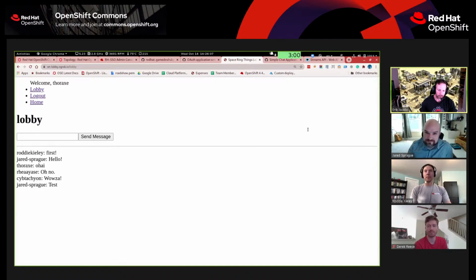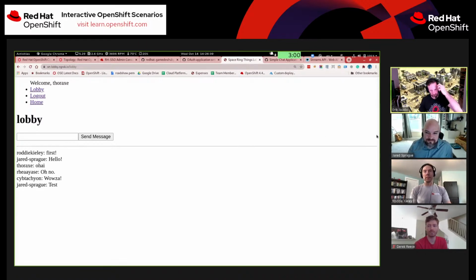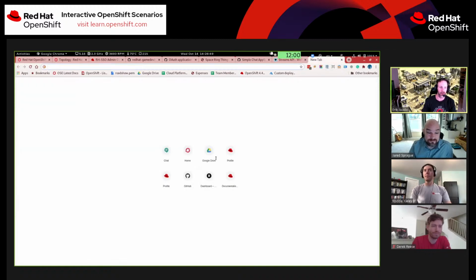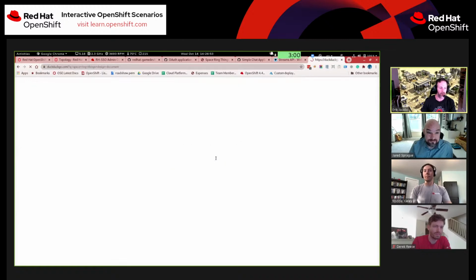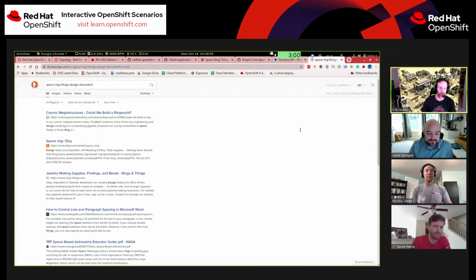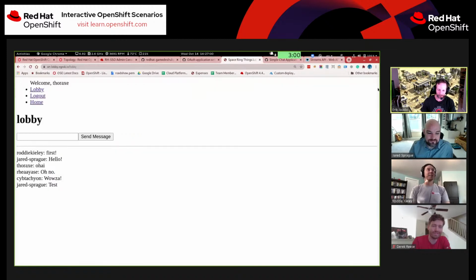So now that we've talked a little bit about single sign-on, and since Derek is on, maybe we'll pivot back to game design. Let me pull up the design document, the space ring things design document. You know what? I don't know why I typed that in a search engine expecting it to come up. It's in my Google Drive. Does anybody have the Google Drive link handy? If not, I'll pull it up from my other browser.